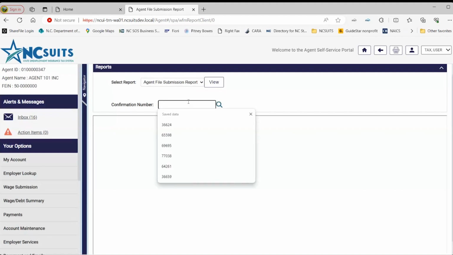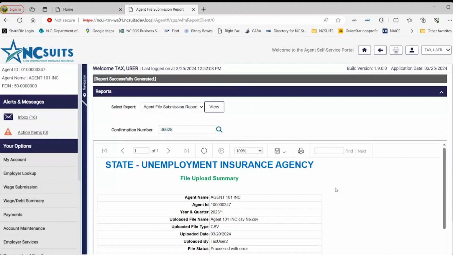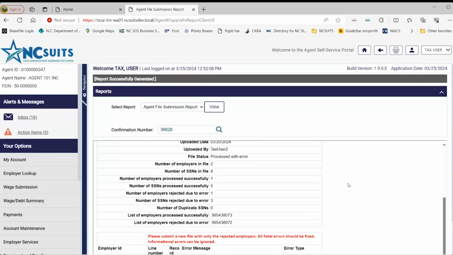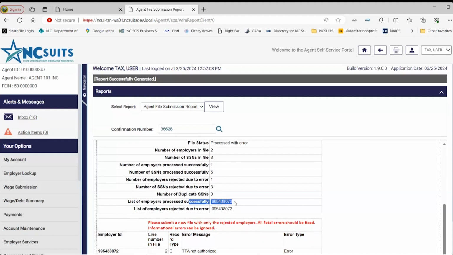You've got to be sure to use the confirmation number of the file that you are seeking to determine what the errors are. You're going to hit the view button, and it's going to load a report that identifies what's wrong with each employer in this file. There were a total of two employers in the file, one processed successfully with five social security numbers, one did not process, it was rejected with three social security numbers. Here's the one that was successful, here's the one that rejected.